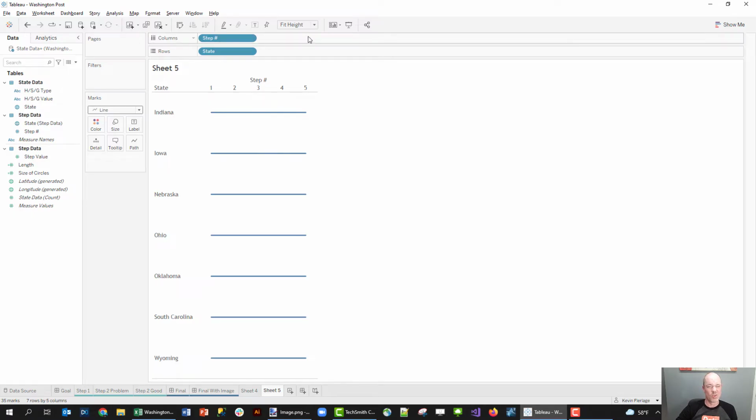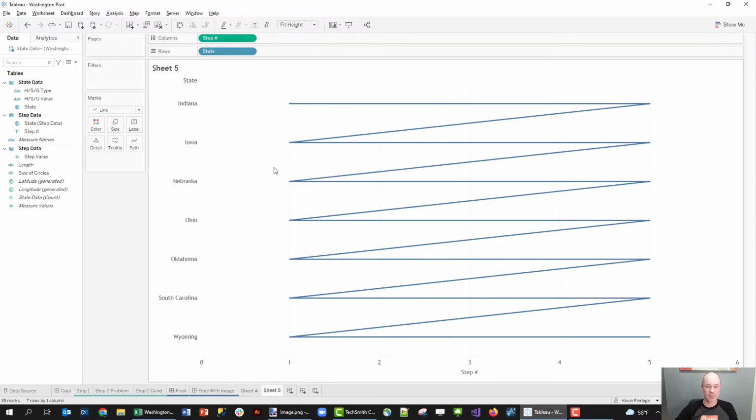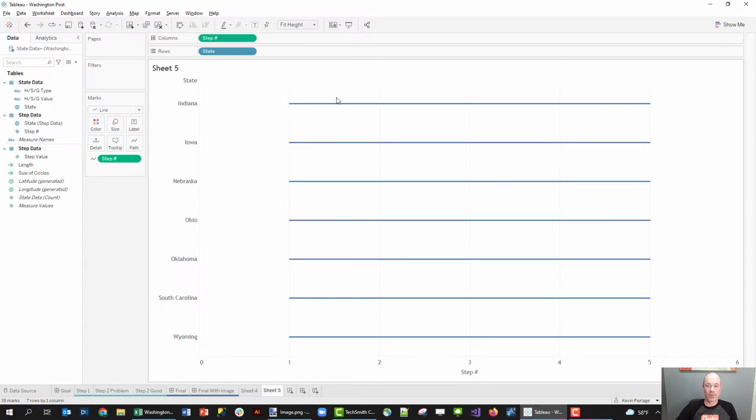But I need this to be a dual axis. Does anybody know how to do a dual axis with a discrete pill up here? Actually, we really just need this to be continuous. We make that continuous, that line becomes a zigzag. And when we use a line mark, we have this path card, and this just tells us how we're going to draw this line. I'm just going to put step on path. So that's going to run it through each step and then stop.